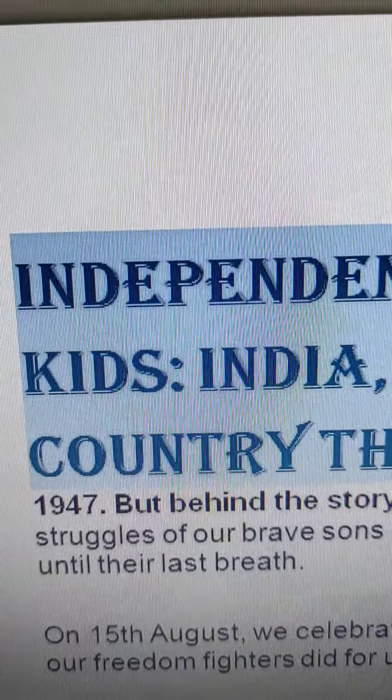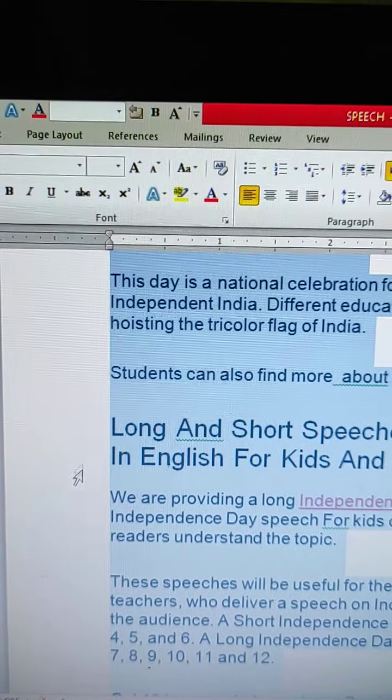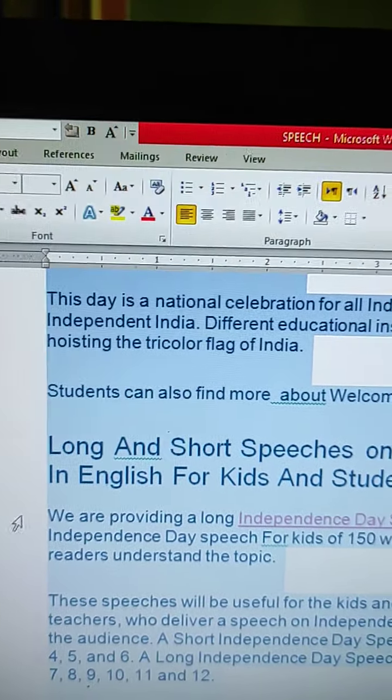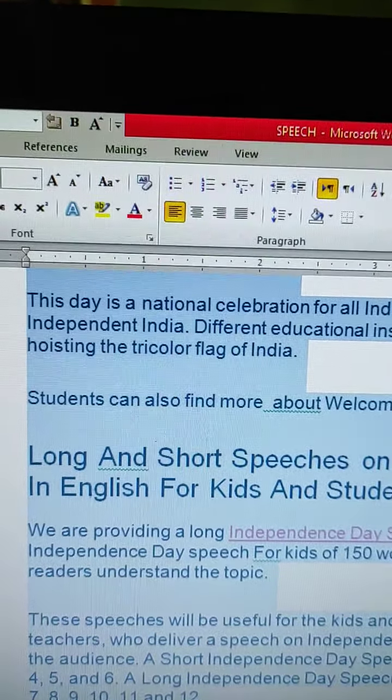You can select from here. You can select easily from here. It is the selection bar. This is the selection bar. You can select text using the mouse or a keyboard, both. One by one we will see now.